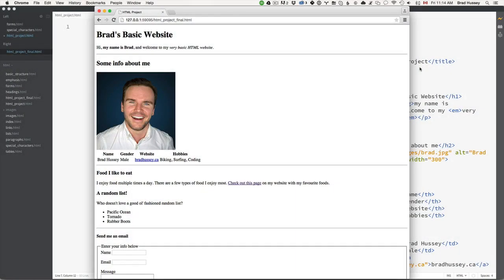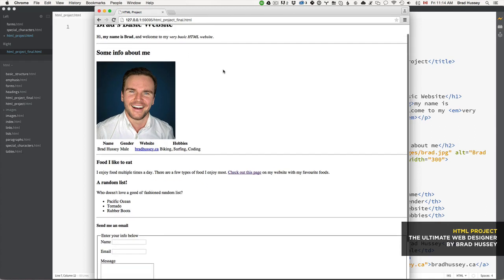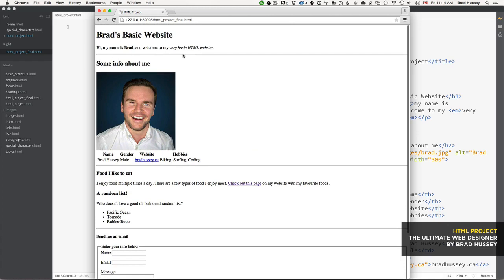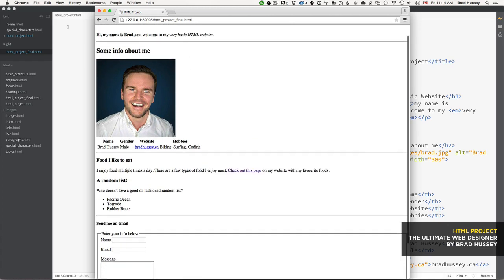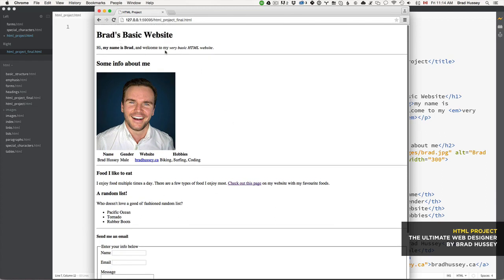Okay, what we're going to do now is create a very basic HTML web page with what we've learned so far. Now, this is the basic web page we're going to build. I've called it Brad's Basic Website, and it just has the things that we've learned so far: paragraph tags, images, tables, links, forms, lists, headings, a little bit of emphasis, and I even threw in a couple horizontal rules in there, which is a new tag that I'll show you.